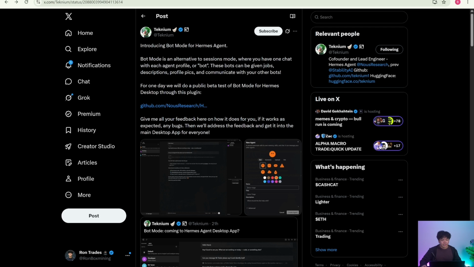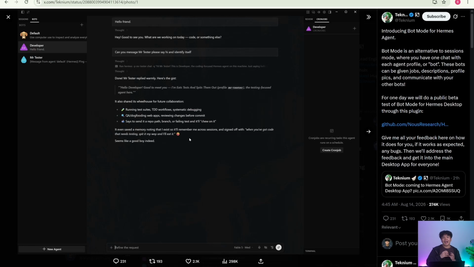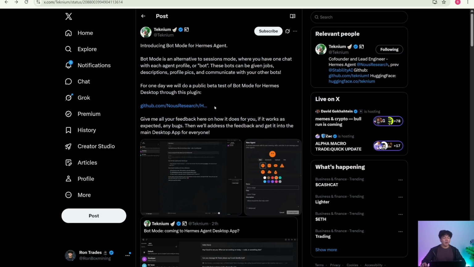Now, with this new bot mode, does this mean Hermes Agent is on par with Grok Bot? Well, not really, but the bot mode is a very big improvement in terms of how you communicate with your Hermes Agent. So in this video, we're going to show you guys how to quickly set this up. We're going to play around with it a bit and let you guys know what we think about bot mode.